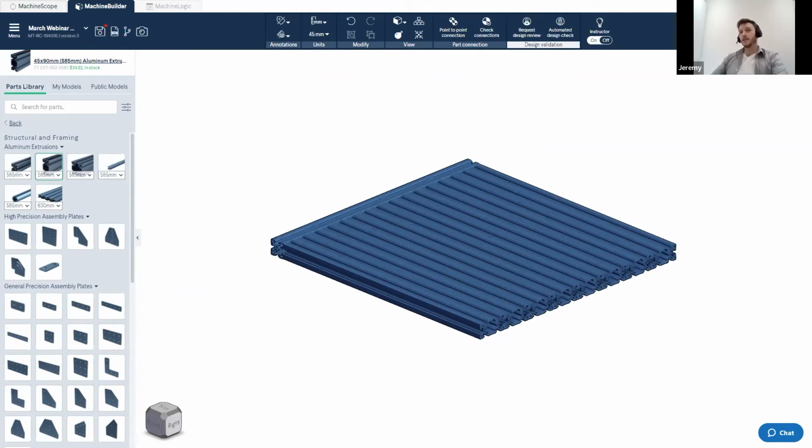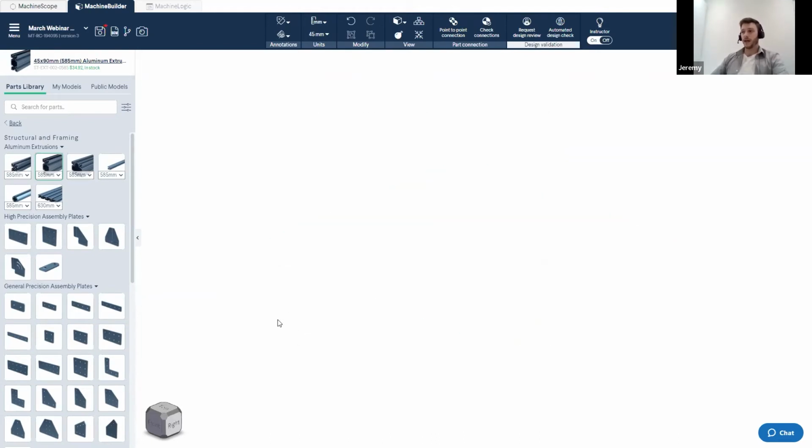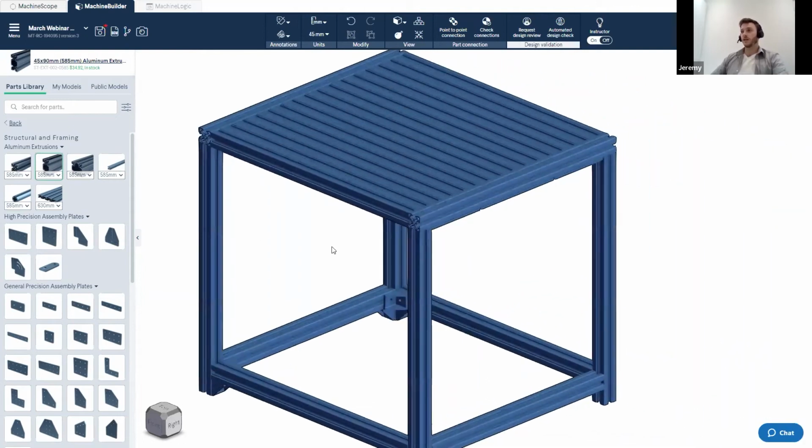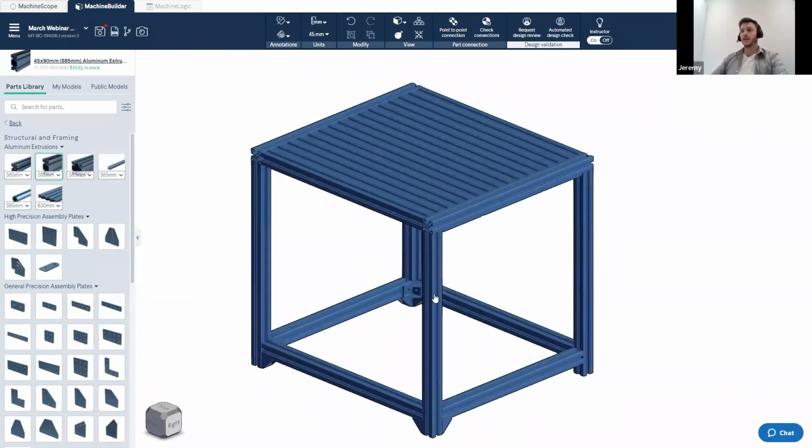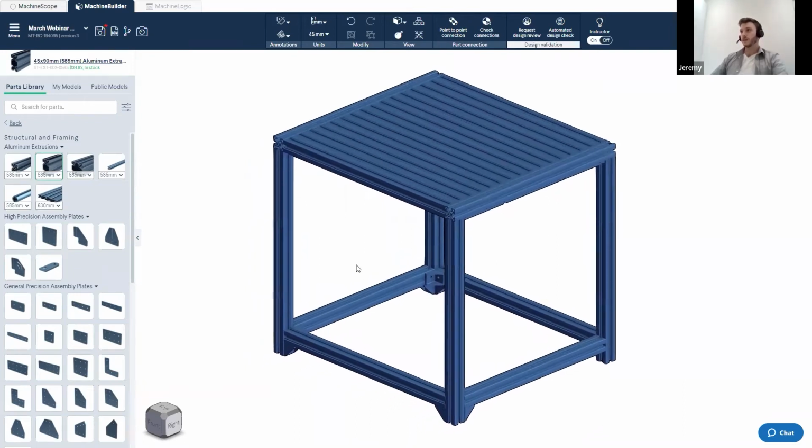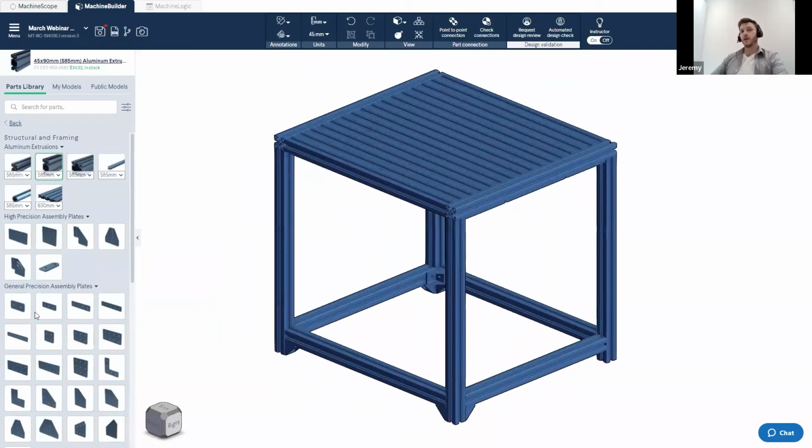So with that, that is the basics of the navigation, as well as some of the great shortcuts they use in MachineBuilder. From here, I'm actually going to jump ahead and bring in a table that I pre-designed just for time's sake. In order to design this, it uses a lot of the same tools that I just used, such as reinserting other parts, attaching them, and resizing. Now for the table over here, I'm going to go over some of the things that I'm missing and showcase how it's going to be done.